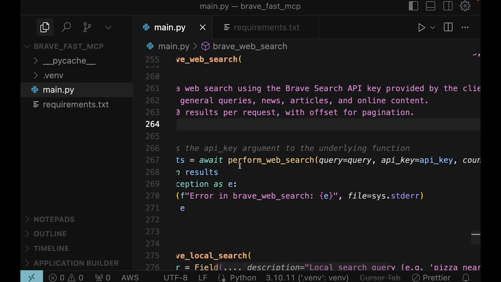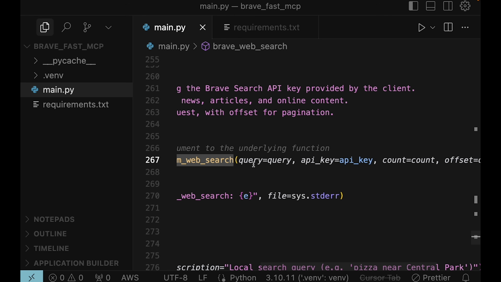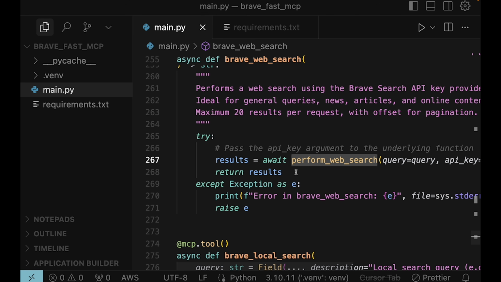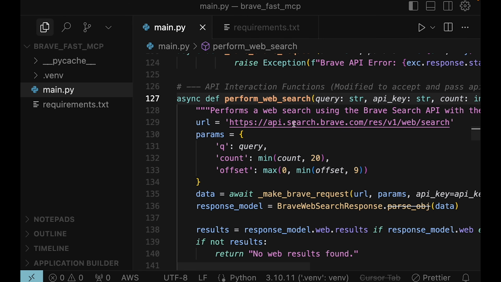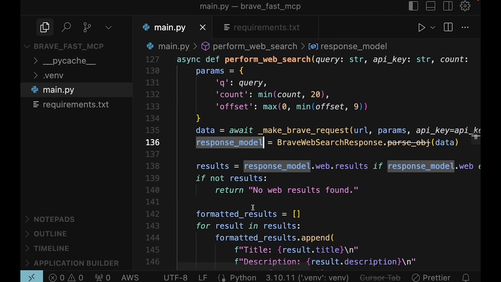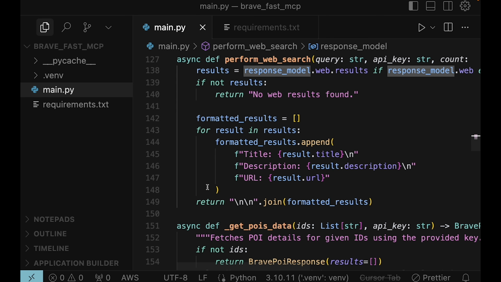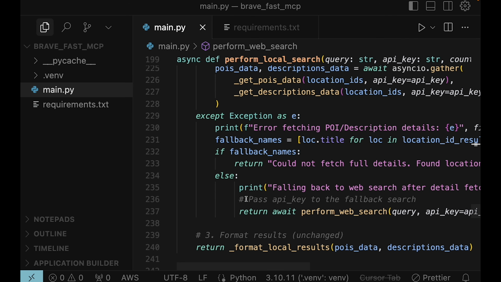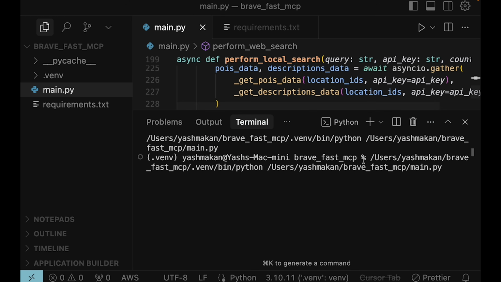And finally, we just call our perform web search, pass in the query, API key, and count, and we call our API to fetch the information from the internet using the Brave API, and then fetch the results. So here is where we are using the Brave API, making the HTTP requests, parsing that response, and returning our formatted result: the title, description, and URL, so the LLM can easily understand and get more context. So that's pretty simple.